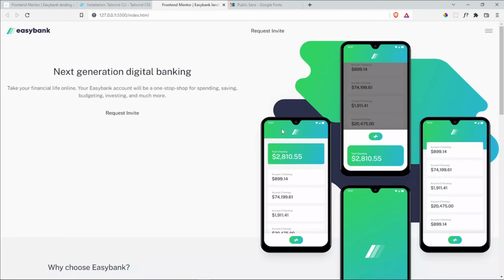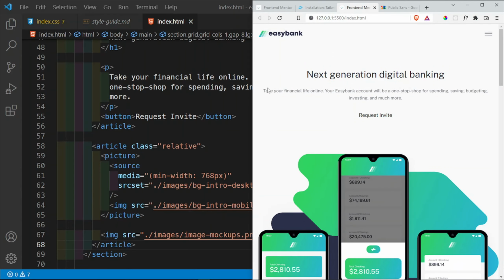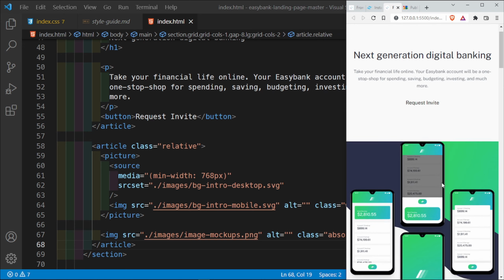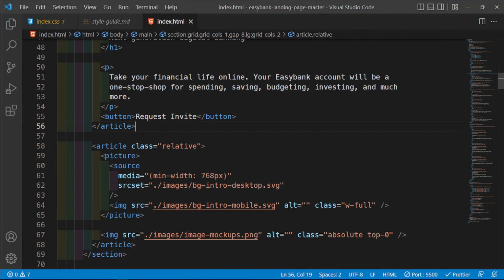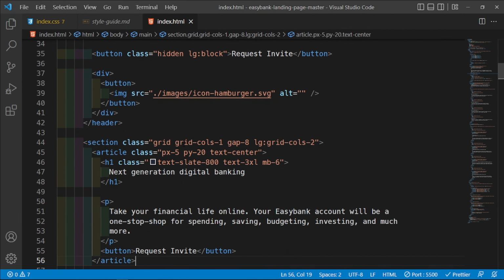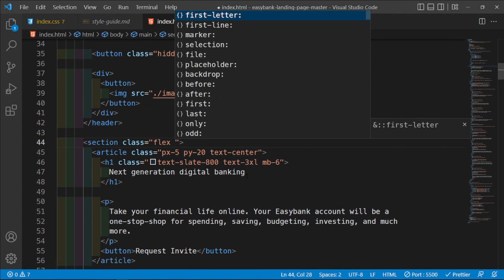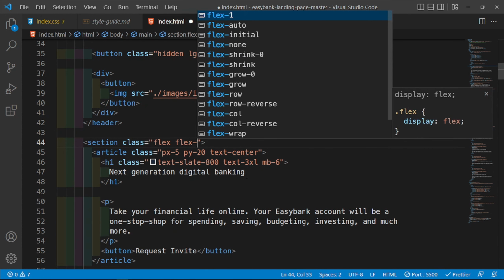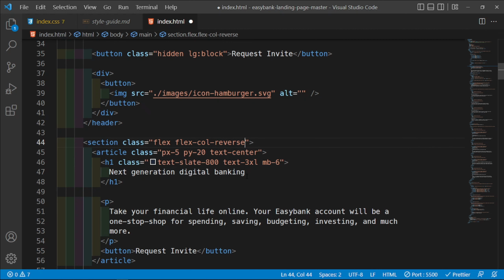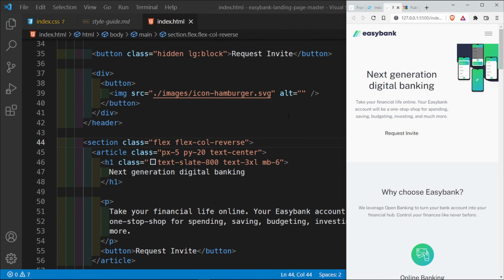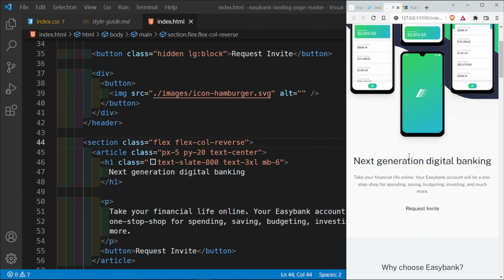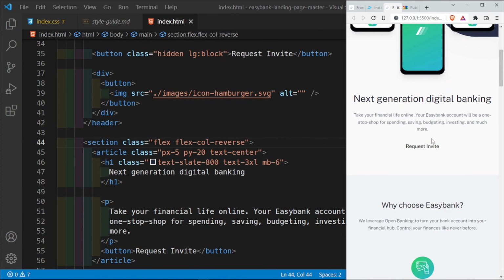But that is going to break something on mobile screens, because on mobile screens we want the image to appear first. So what we're going to do is go back into this grid and remove this, and say that by default on mobile screens we want it to be a flex box with a flex column reverse, which means the image is going to appear first. Flex column reverse. Okay, there we go. It hadn't reloaded. And you know what, that actually fixes it.